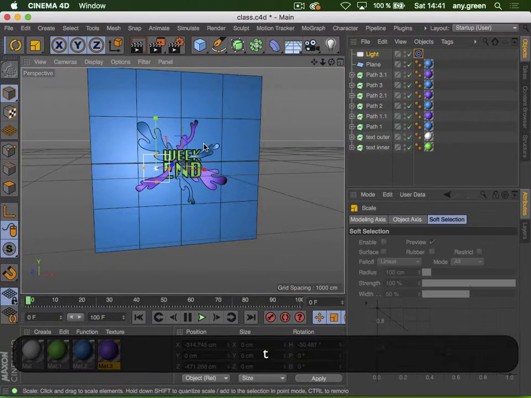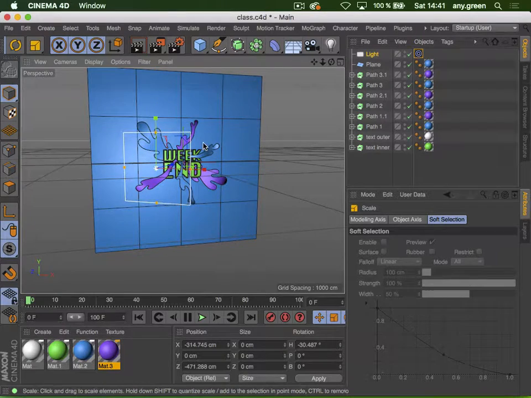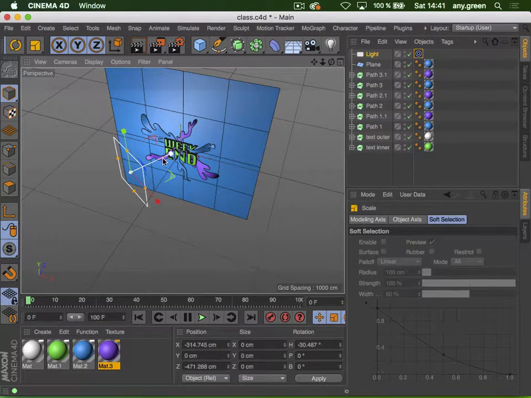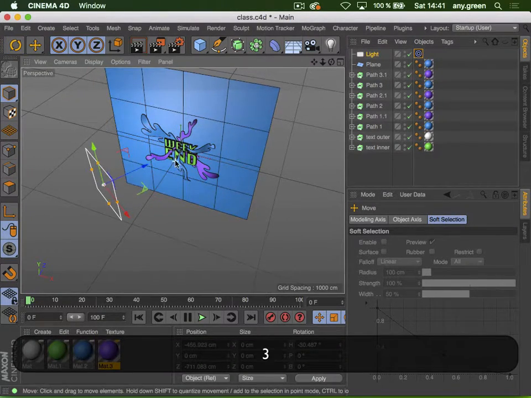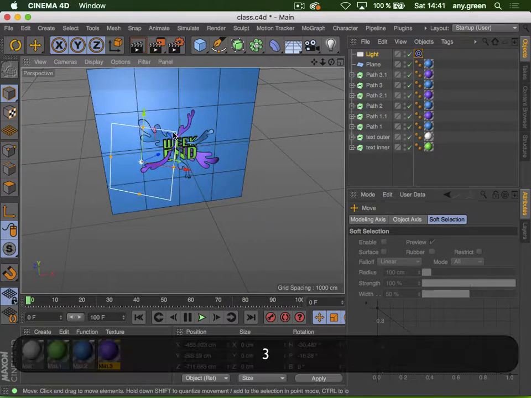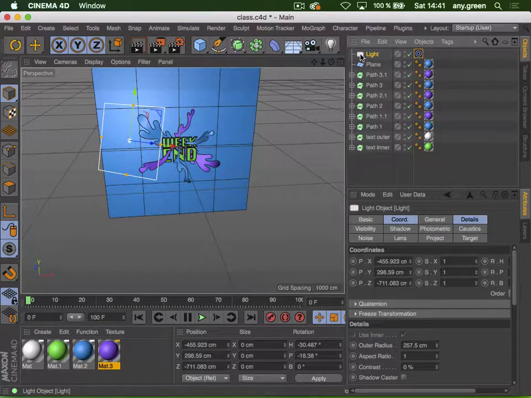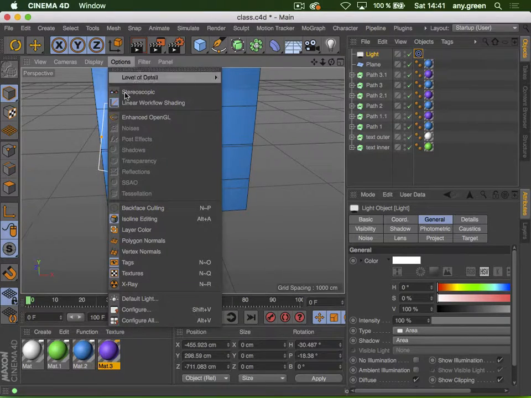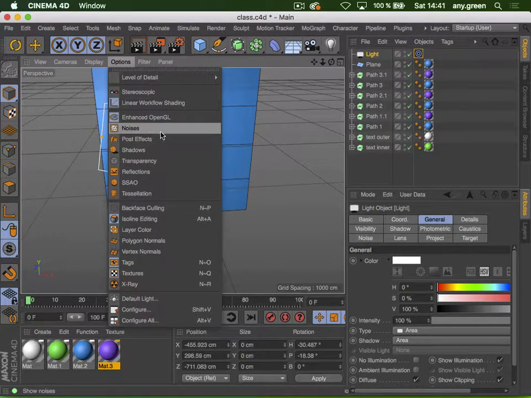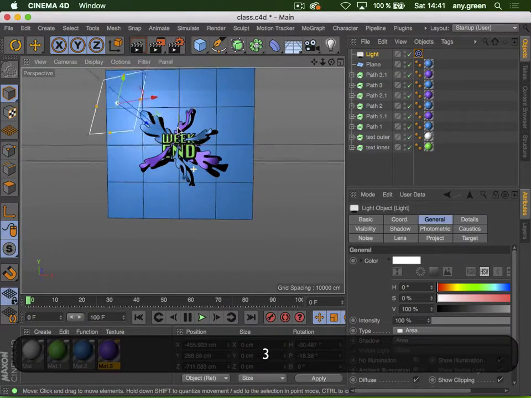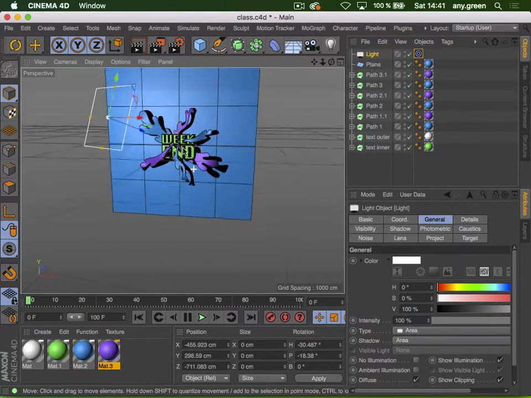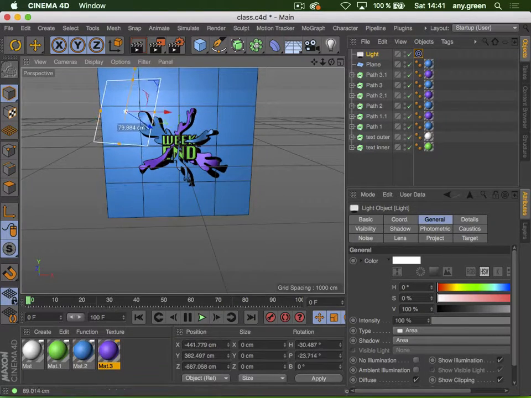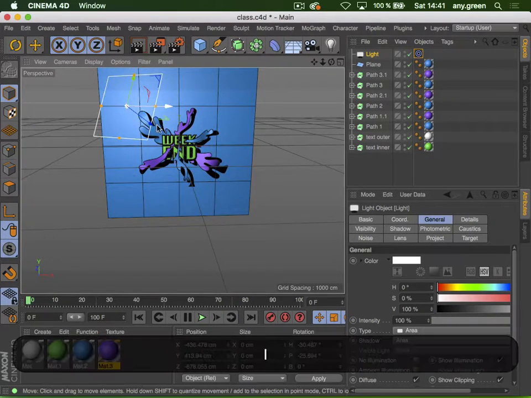Now this light here should be fairly large, something like this, a little bit further back, and I want it to be a bit higher. Now obviously this should cast shadows, so I select the light. I will go to the General tab and I enable Area Shadows. I will also go to my options, enable Enhanced OpenGL, and I will enable my shadows here, so I get a rough feeling of where the shadows will be. So something like this looks fine.